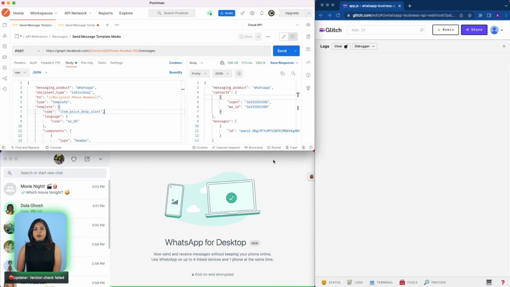The screen setup here is similar to what you've previously seen in Anand's session. On the top left, we have Postman, which we'll use to make API calls. On the right-hand side, we have Glitch, which we're using to listen to our webhook events. And on the bottom left, we have the customer's view of the WhatsApp application.